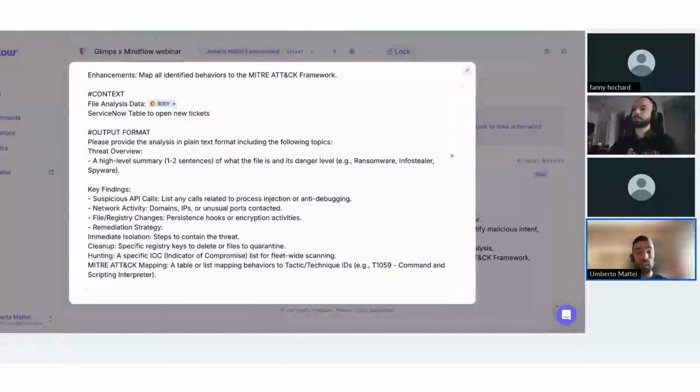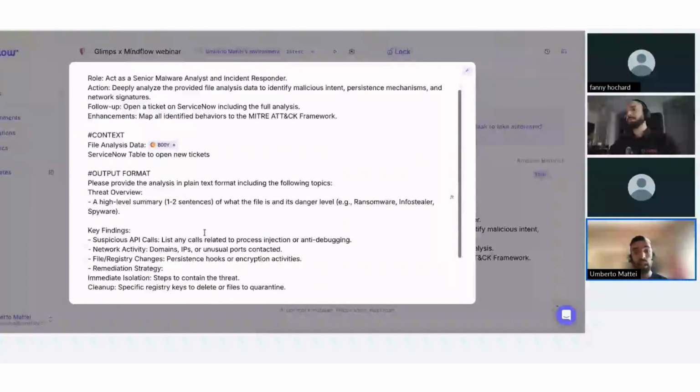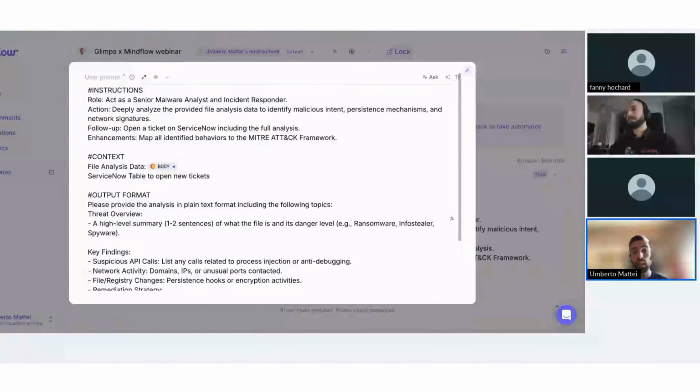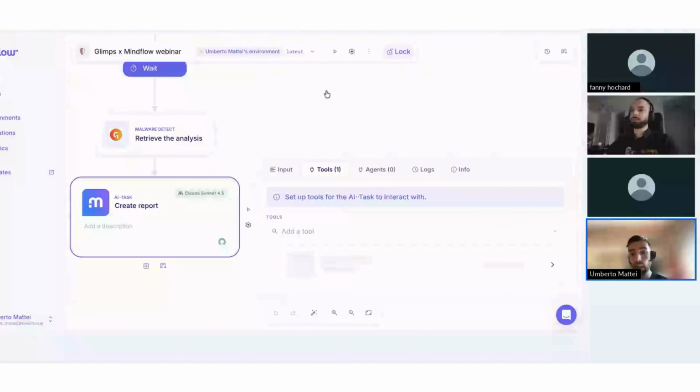And over here, we want to open a ticket, including the analysis and especially focusing on the remediation part. We just have to specify the type of findings and the structure, and the agent will go and by itself interact with the connector we have. Over here, we say, please use the ServiceNow table to open new tickets. And over here, if we look at how it looks, that's how we configure an integration with an application.